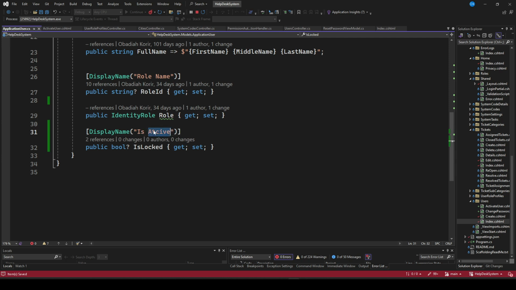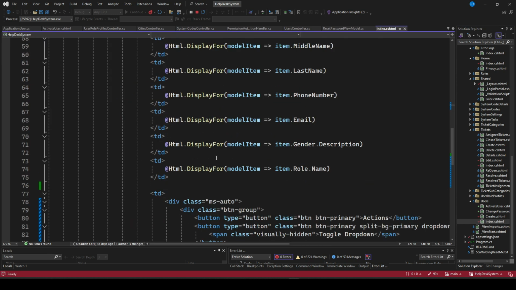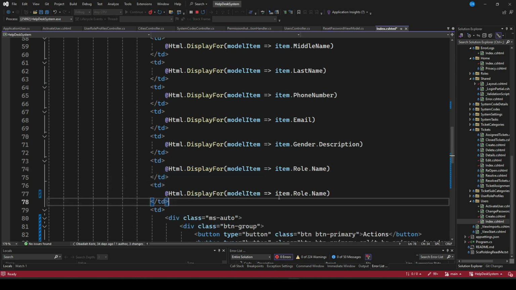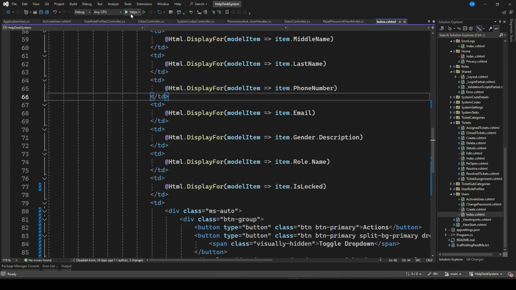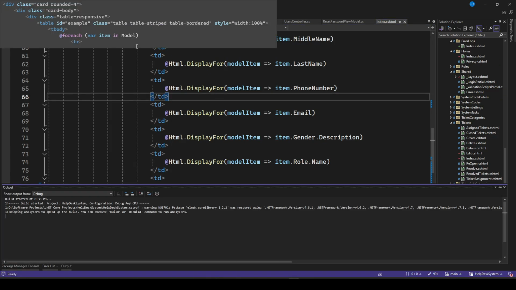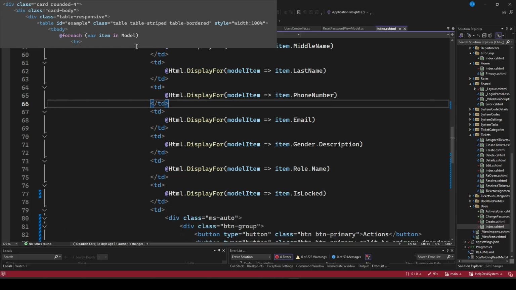So it is active. So this is the user account. So if we go to users, we can actually now add it down here. So you are able even to see the users who are active. So we say is locked, is locked. So if I just run our application, we should now be able to see those users who are active and those who are not. So let's just launch our app and see.